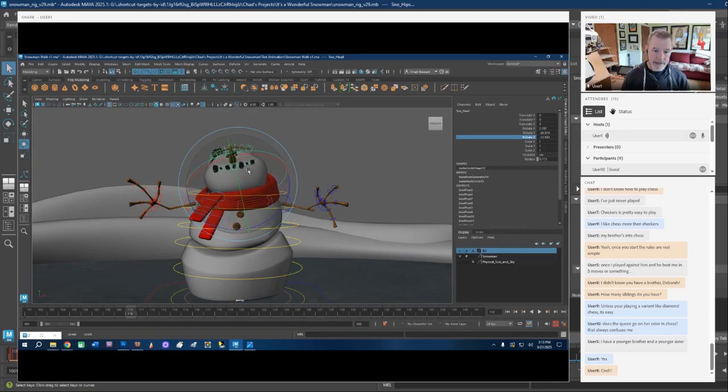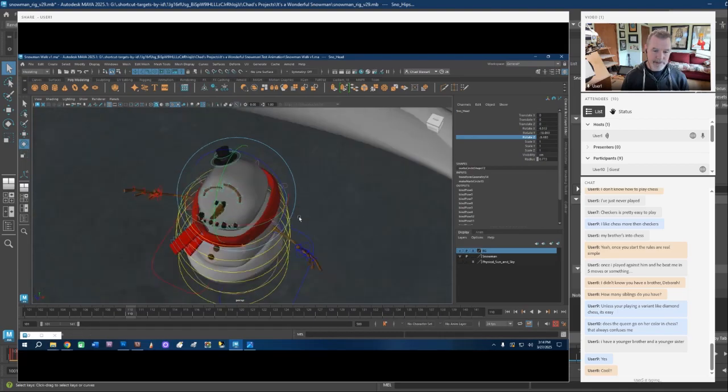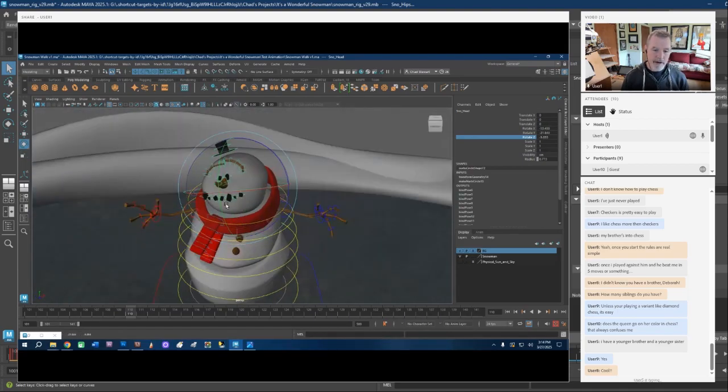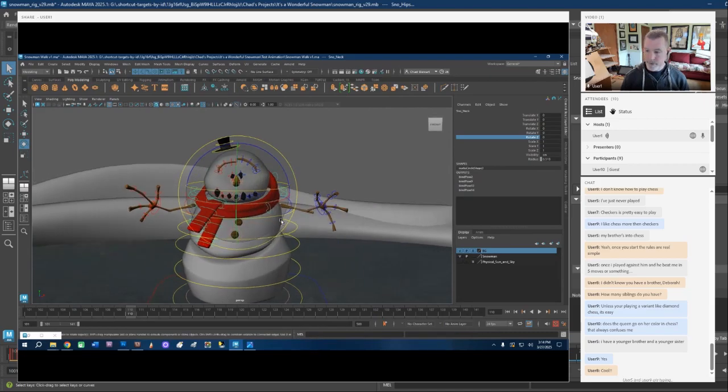The head of the character, again, you can see it hasn't truly been given the kind of treatment it needs, which would keep it from collapsing on itself or doing what we call a candy wrapper. And I'll be doing that in the future.